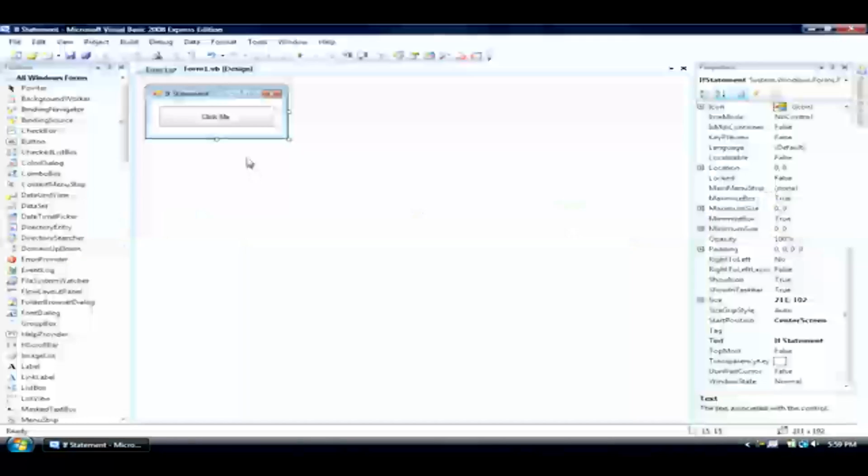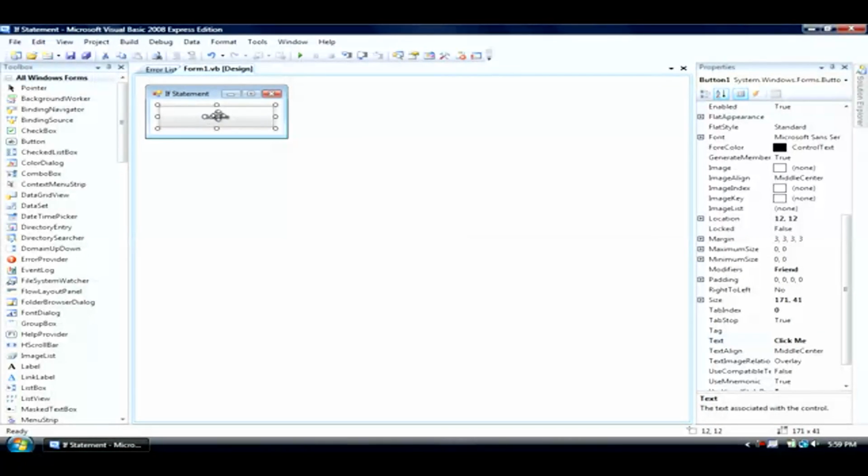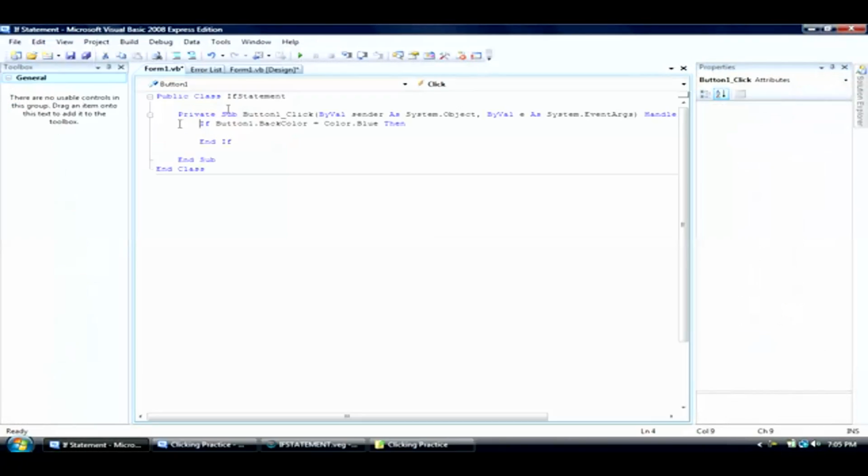So close that. And now to open up the coding for click me, you can either right click and view code or just double click on the button. So what it is, private sub button 1 underscore click, is we will tell it what to do when you click on the button. So I've already set up the if statement. So if one thing happens, then that will trigger another.